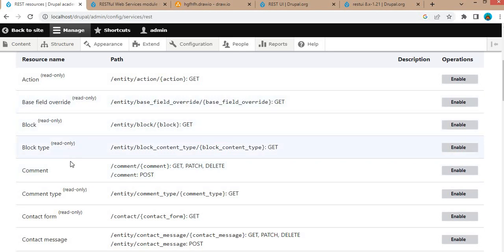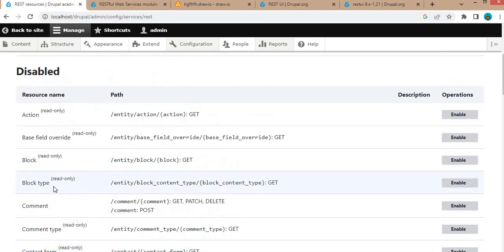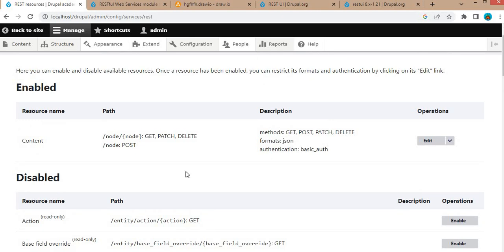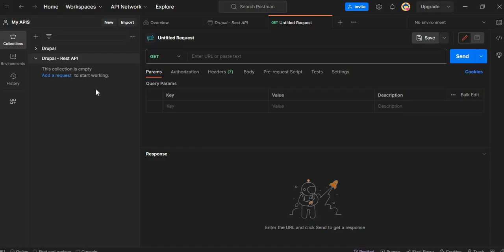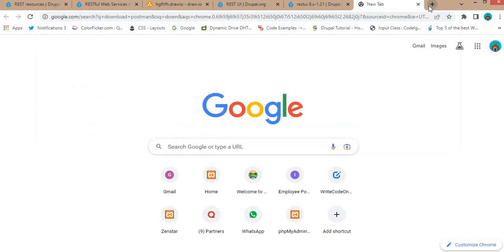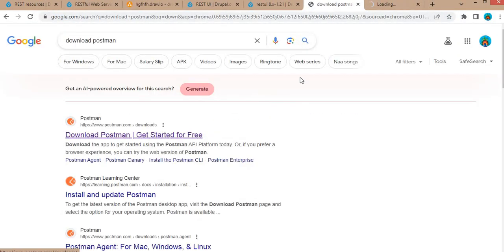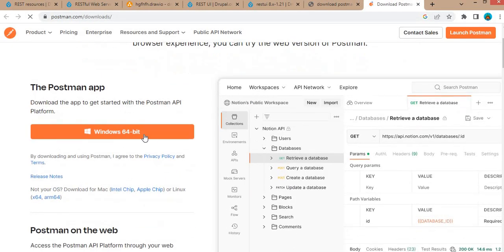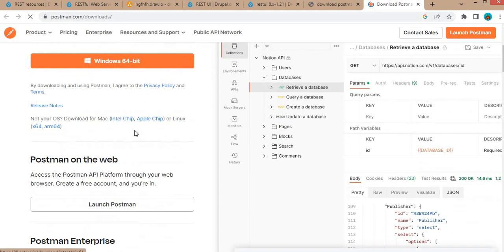Action blocks. In the next video, I will explain how to get the data using web services in Drupal, and to run those APIs we will require Postman. You can download Postman from the Postman website. From here you can download Postman for Windows.